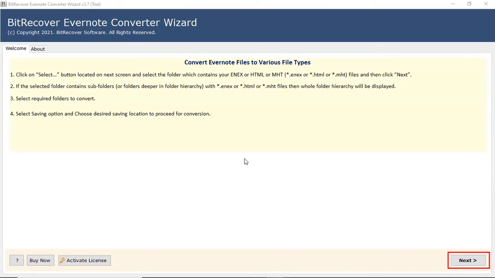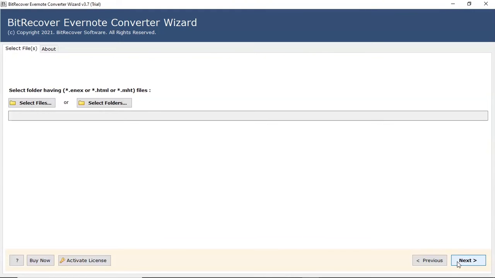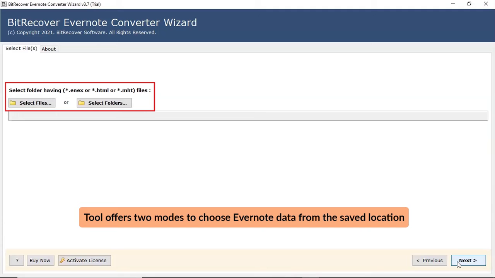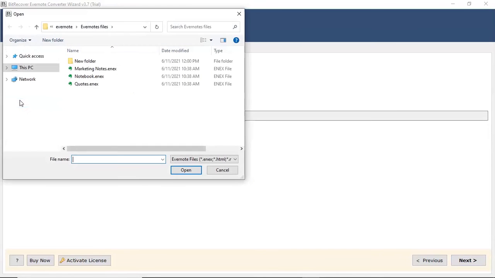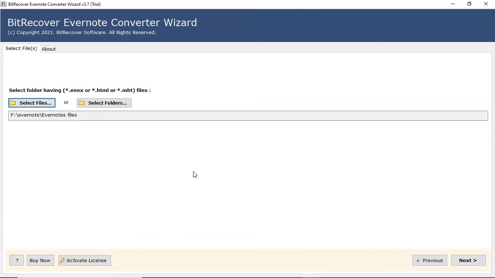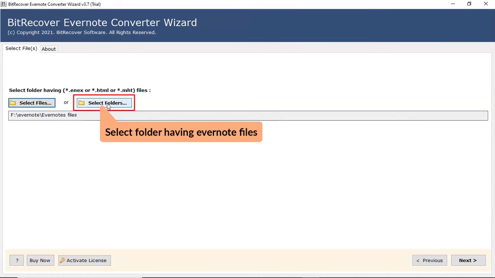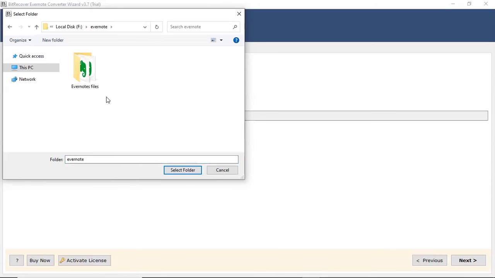In the Welcome window, read all guidelines and then click on the Next button. Now, the program offers two modes to choose Evernote data from the saved location. First, let's check the Select File option and browse the required Evernote file from the saved location. User can also check the Select Folder option to bulk upload Evernote files in a folder from the saved location.